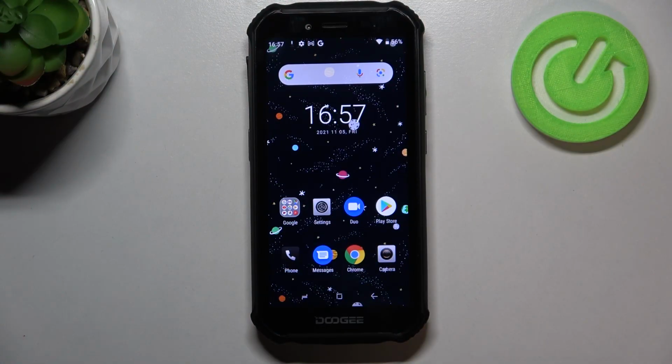Hi everyone, in front of me I've got the DOOGEE S40 and let me share with you how to set camera timer on this device.